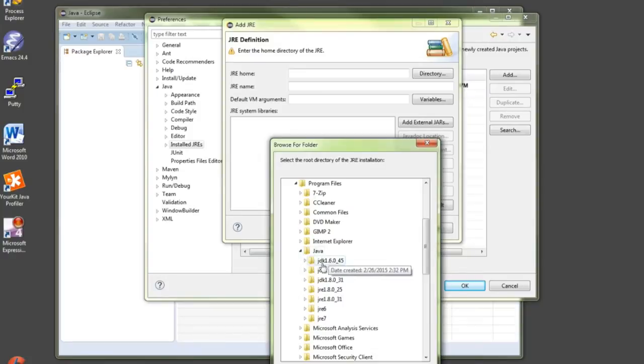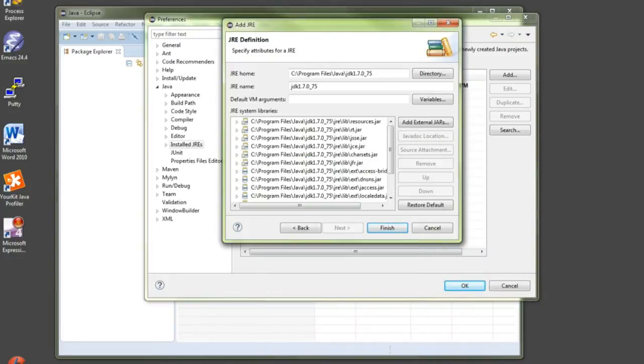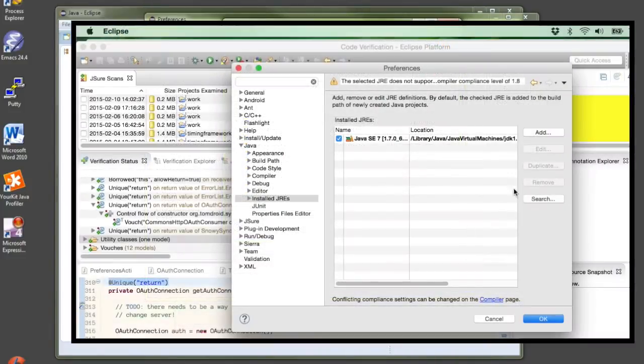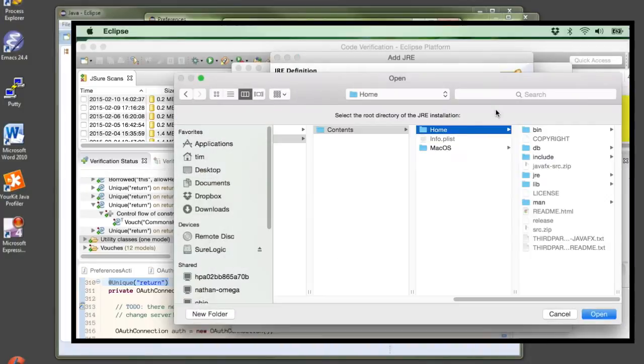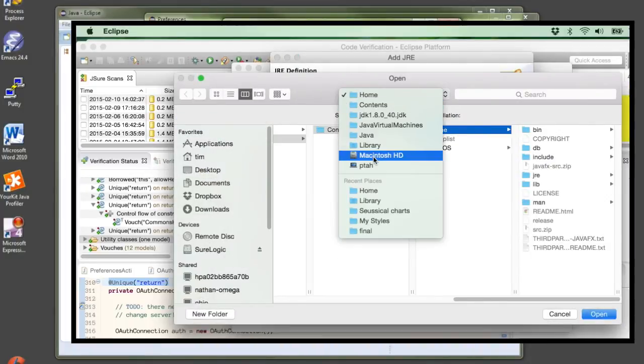On my machine, I go to C:\Program Files\Java, and then select the root of the Java 1.7 SDK directory. The path on the Macintosh, as we've noted before, is different. I'm showing adding a 1.8 VM to a Macintosh Eclipse.